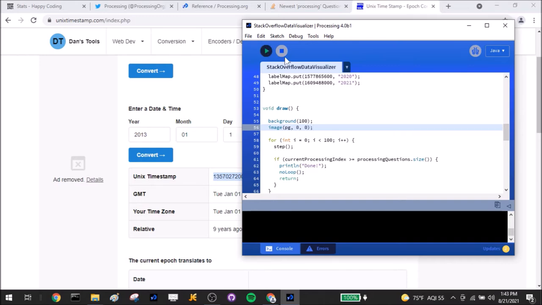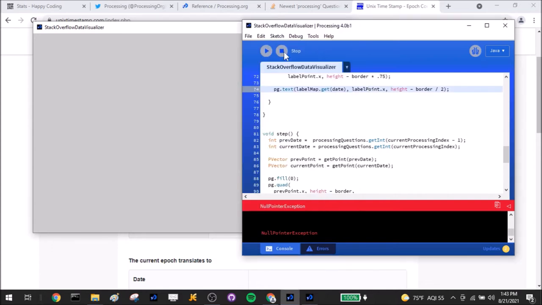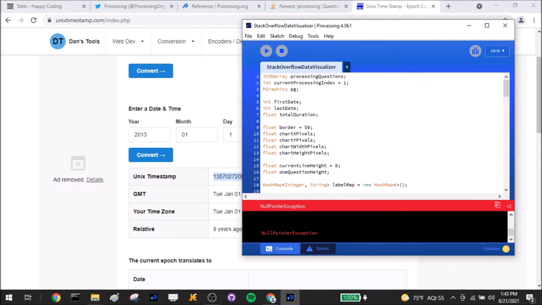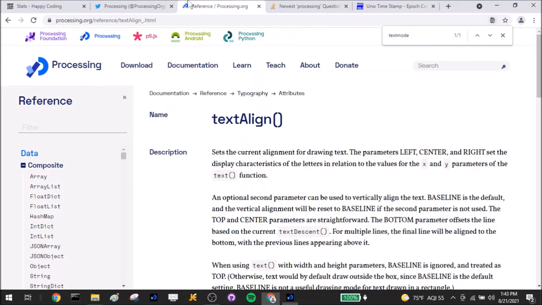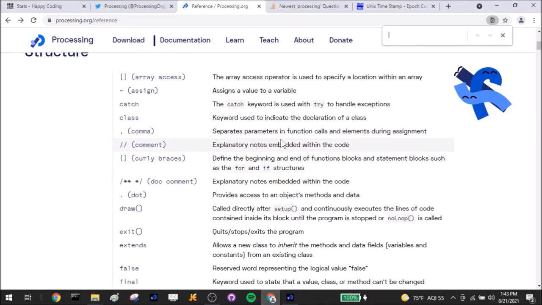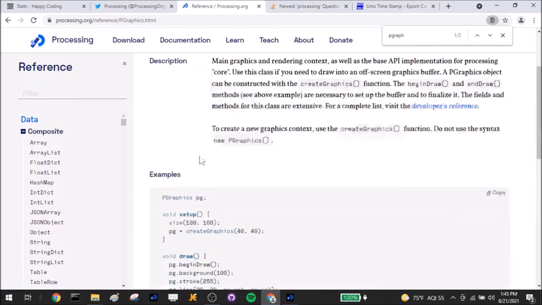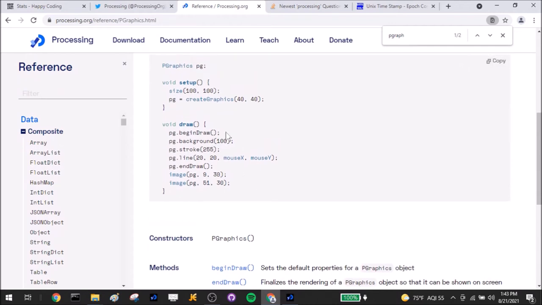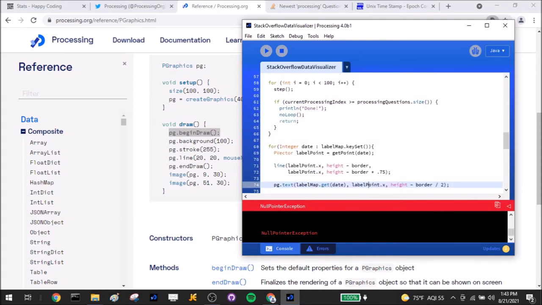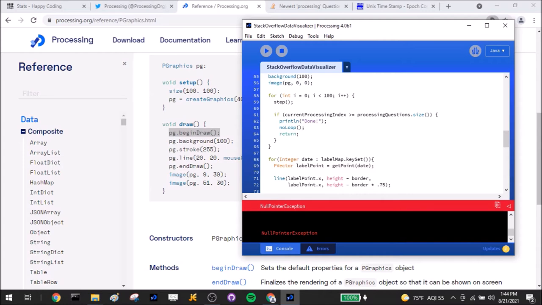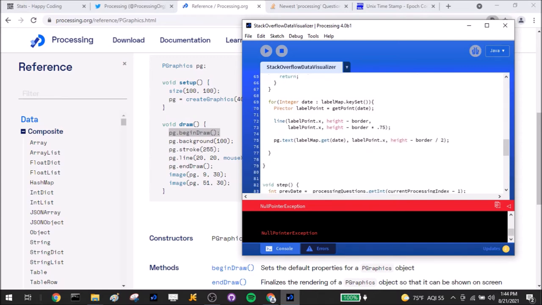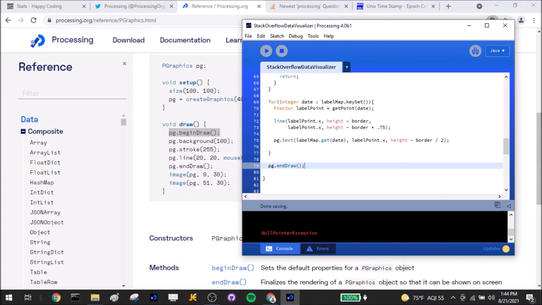Okay. Let's see what this breaks. Yep, cool. What did you break? Probably beginDraw, endDraw. Null pointer exception. On what line? Unknown, but it's probably the beginDraw endDraw. Let me check the reference right quick. BeginDraw. Wait, beginDraw is not a thing? Oh, it's in PGraphics. Yeah, I need this beginDraw thing. Maybe here, pg dot beginDraw, and then pg dot endDraw down at the bottom.